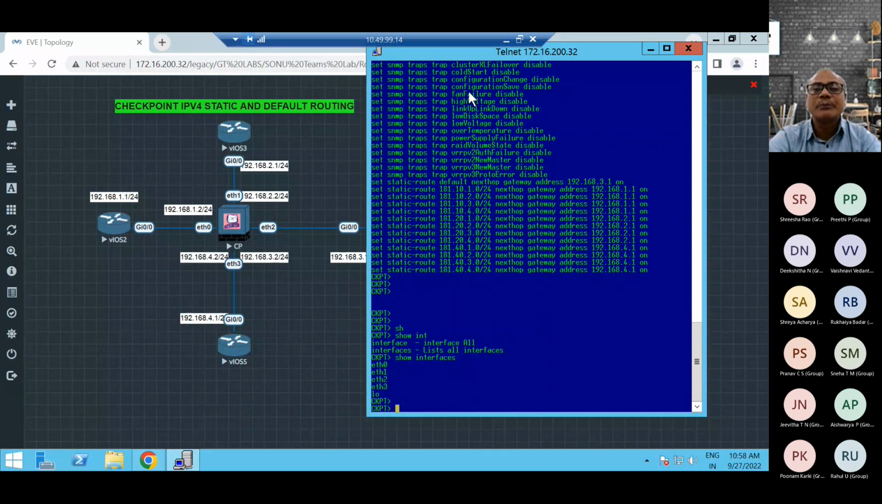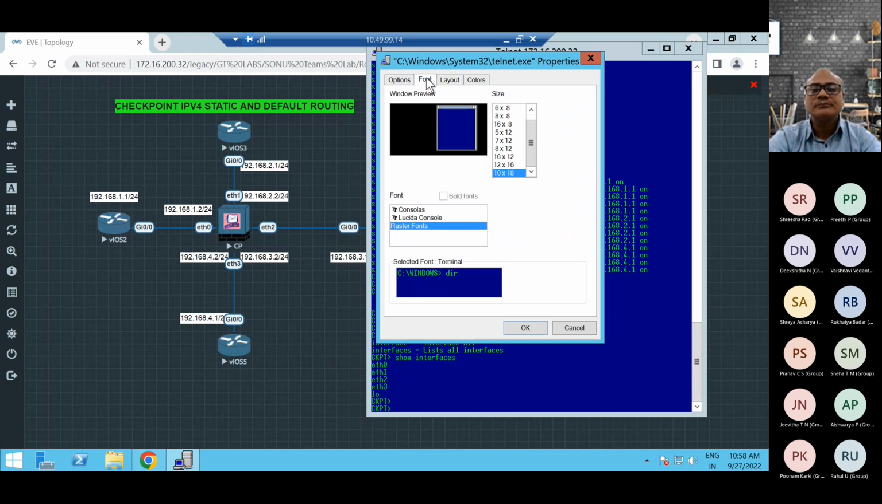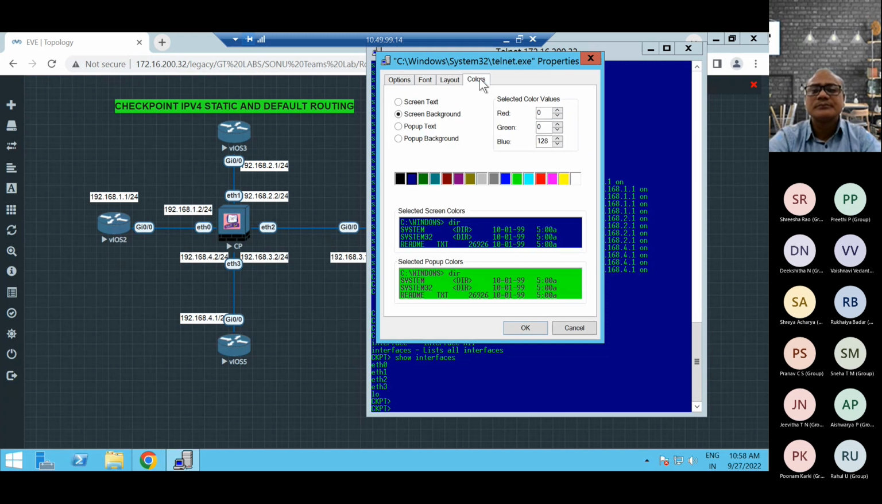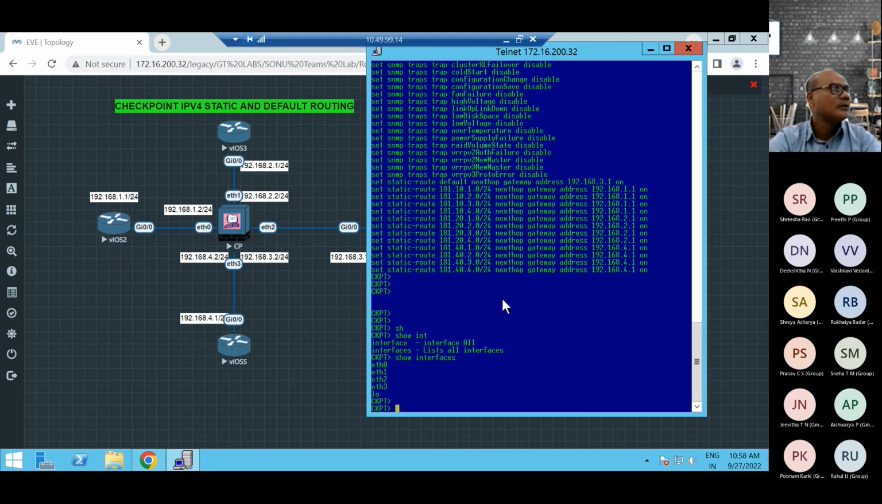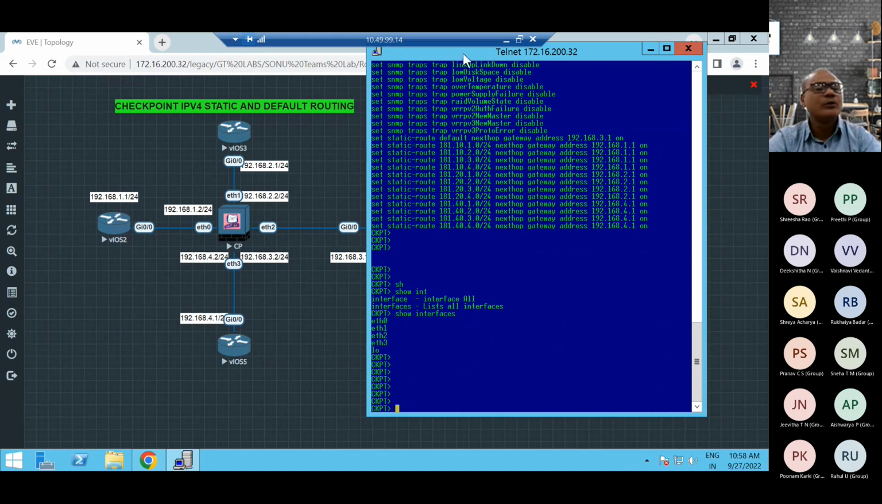You can see Ethernet 0. You want me to increase the font size? Yes. This is the maximum. I don't know. Okay. Let it be. You do the Rangoli on the screen. Okay, I don't want to do this thing. Okay.